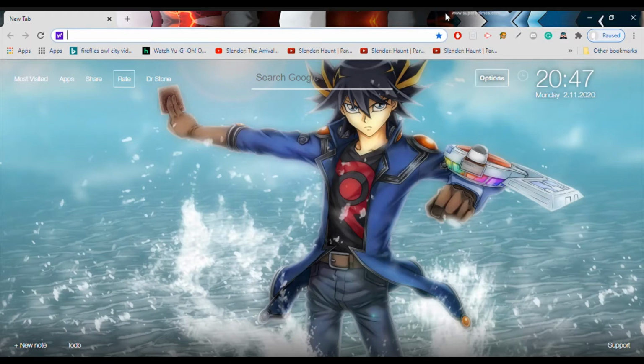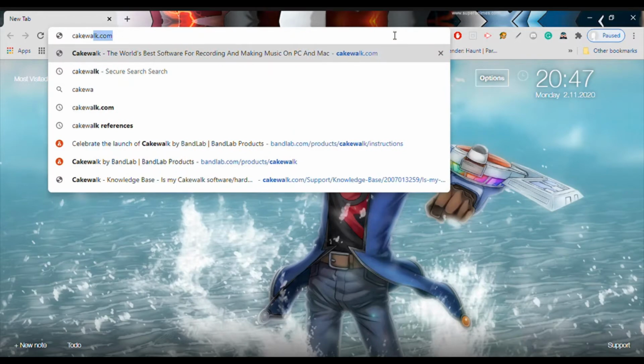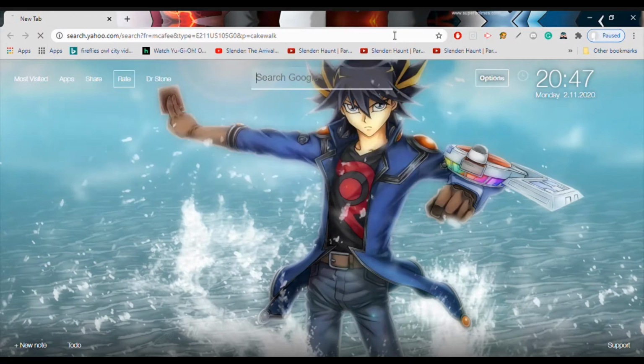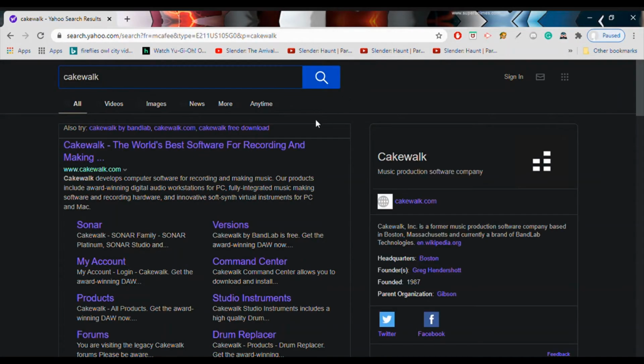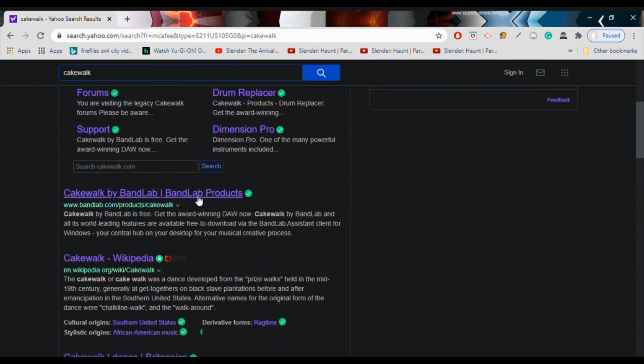Now, how might one install Cakewalk, you may ask? Well, first, in your search engine, you're going to want to type Cakewalk and click enter. And the second link right here, where it says Cakewalk by Bandlab, you're going to want to click on that, and that will take you right to the Bandlab site.